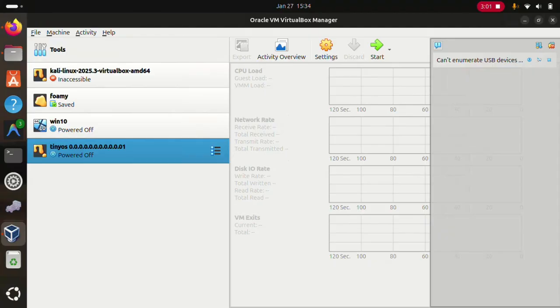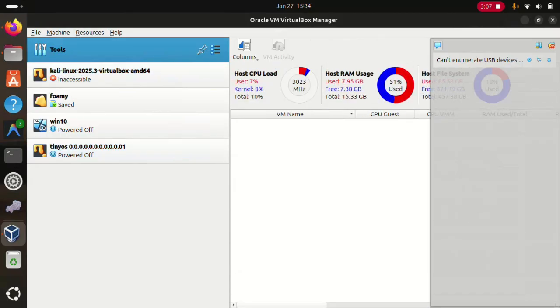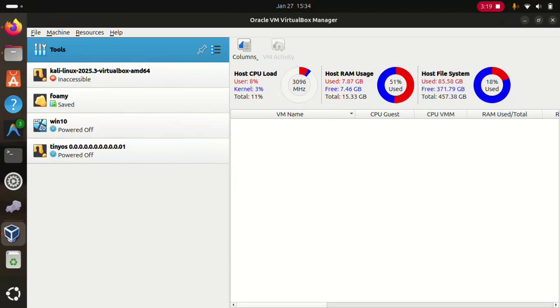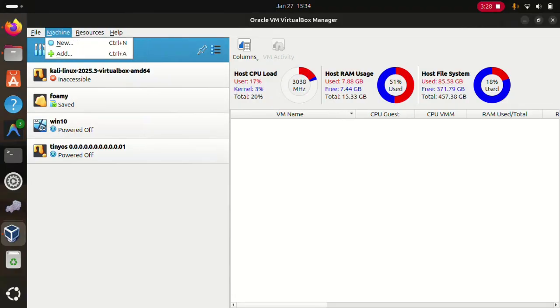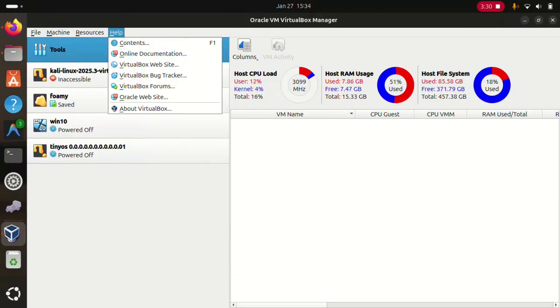But anyway, on the A for activity, you can do activity overview. So this is how much current host. The host is your computer. Host RAM usage at 51% used. Alright, get this out of the way. Host file system, 18% used. Very, very nice. Now in the resources, do we do resources? Anyway, contents, this is just all stuff that is logical.